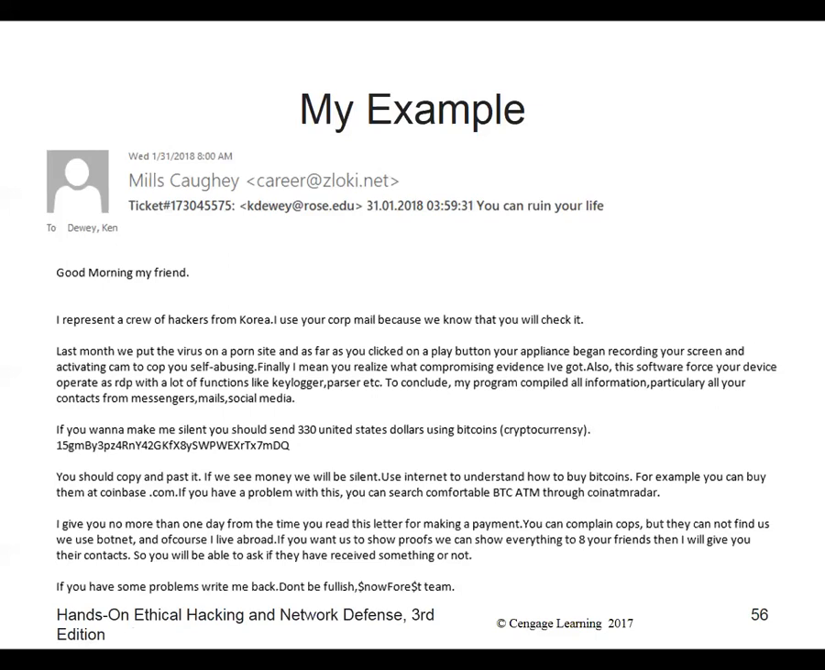If you send money, we will not do anything with it. I give you no more than 1 day from the time of this email, blah, blah, blah. You can complain to cops, but they cannot find us. We use botnet. And of course, I live abroad. If you want proof, we can show everything to 8 of your friends. Then I will give you their contacts, so you'll be able to ask if they got it. If you have some problems, write whatever. So obviously, I sent the 330. I love how it smells English.